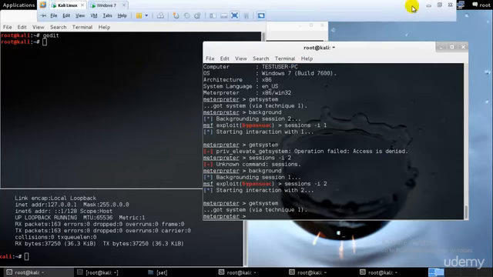So that is it guys for this tutorial. In the next tutorial I'll be teaching you how we can modify the system files so that even if a forensic investigator tries to search as to who accessed the system, he will not be able to. So that's it guys, I'll be meeting you in the next tutorial.